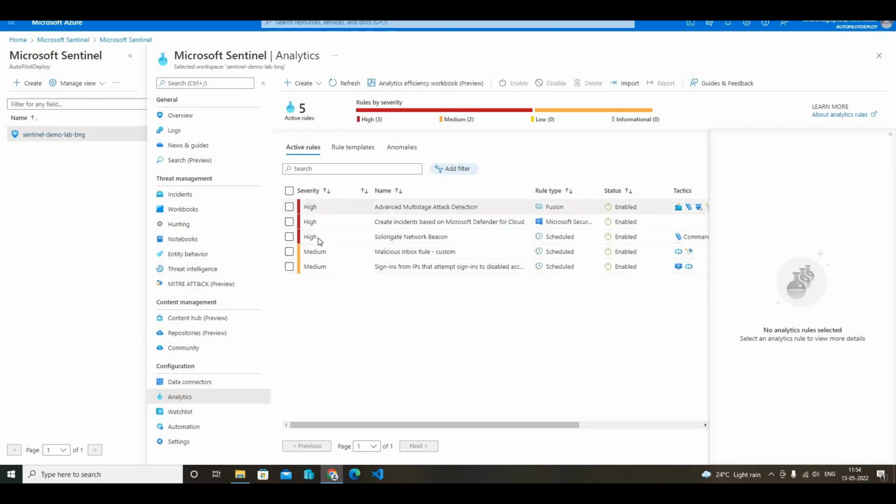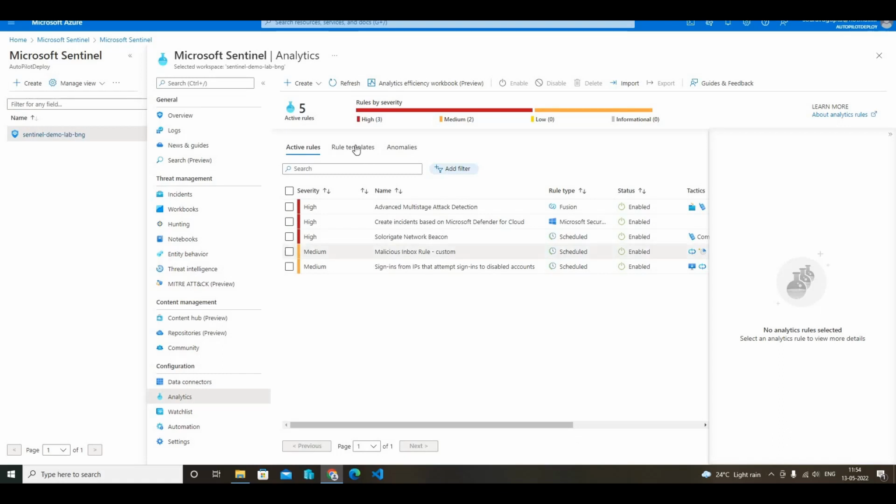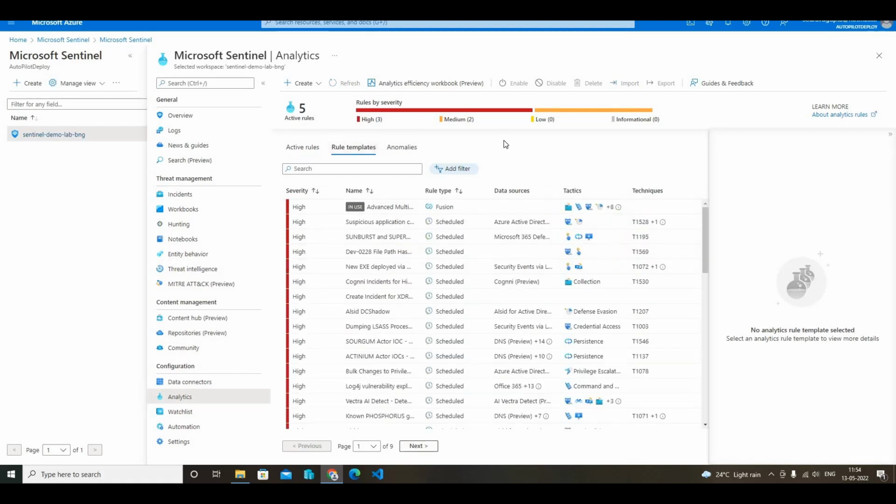You can see that there are 3 high severity rules and 2 medium severity rules created already by default. So you can see advanced multi-stage attack detection, create incidents based on Microsoft Defender for Cloud, then surrogate network beacon, malicious inbox rule custom, then sign-ins from IPs that attempt sign-ins to disabled accounts. So these are the rules already created by default in Microsoft Sentinel. So I am going to show you how to create one analytics rule.